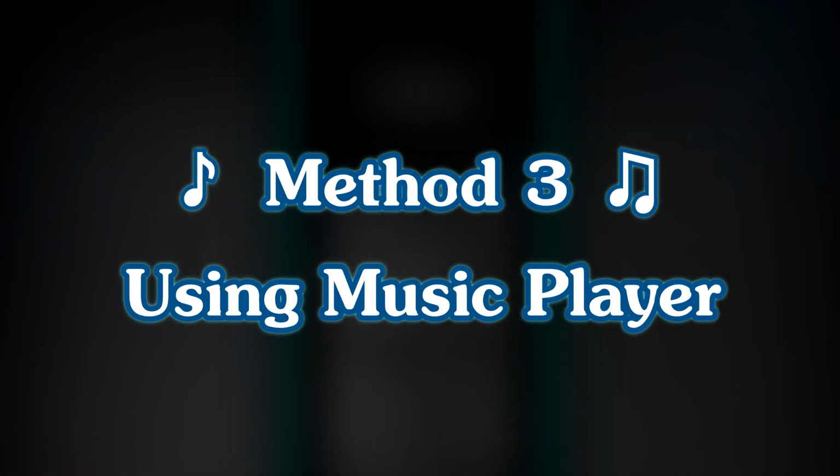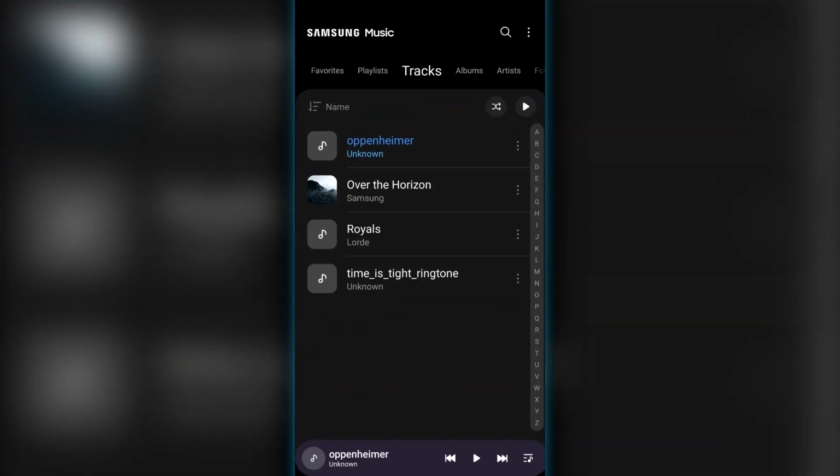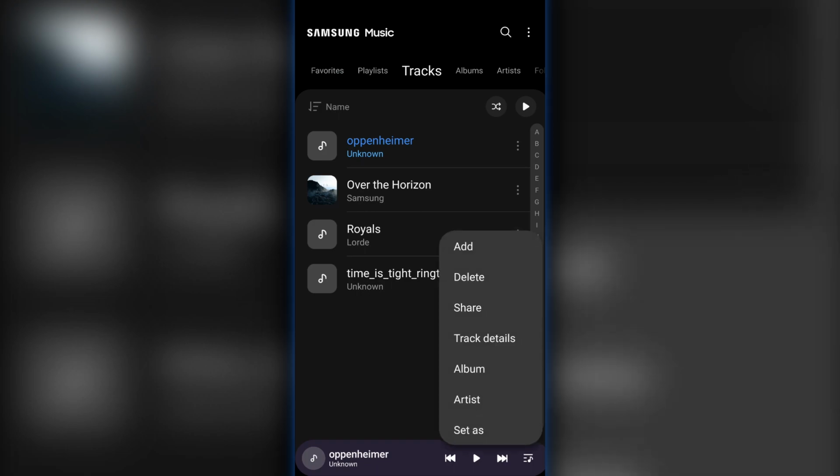For the third way of setting any audio as a ringtone on your Android device, you will need a music player. Now I'll be using Samsung Music. Open your music player and scroll down to the audio file which you want to set as the ringtone. Now click on the 3 dots button given besides the name of the audio file. And then you have to click on set as button.